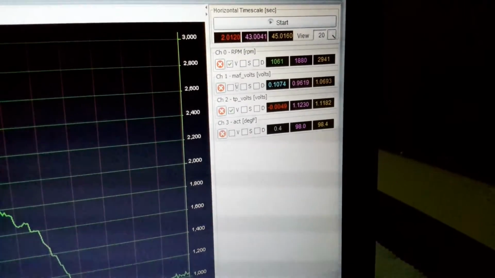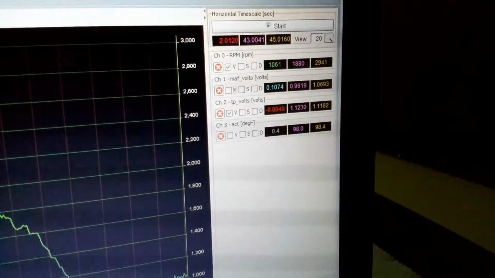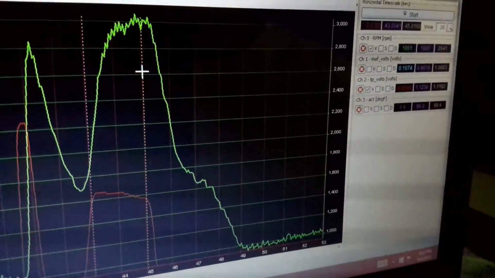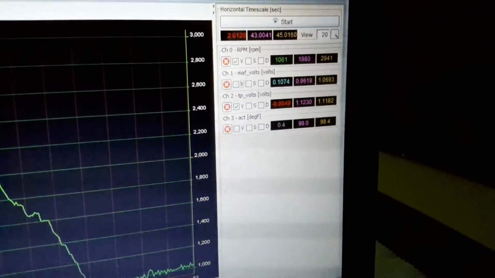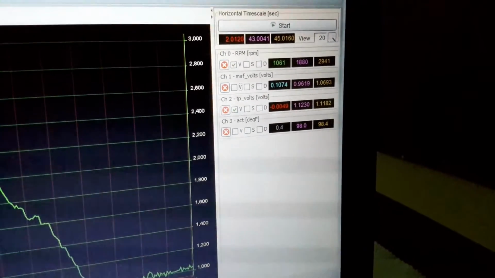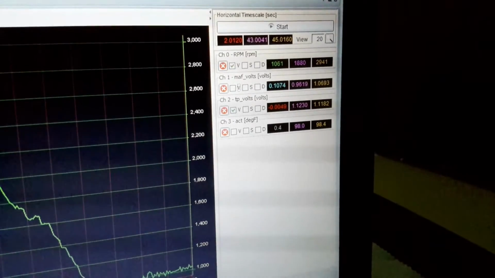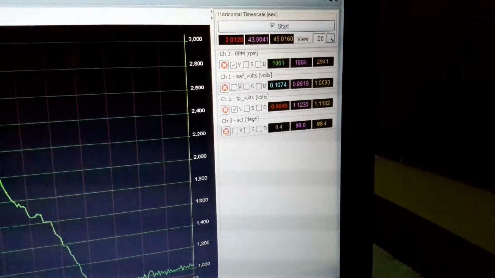So, John, if we go back, you said RPM, I'm going to show you real quick, is that purple line. It's at 1880, right? Well, the RPM is the green line. I'm sorry, the green line, yeah. Where the purple line intersects it, it's at 1880, yes. And the end point, your yellow one, is at 2941. That's right.